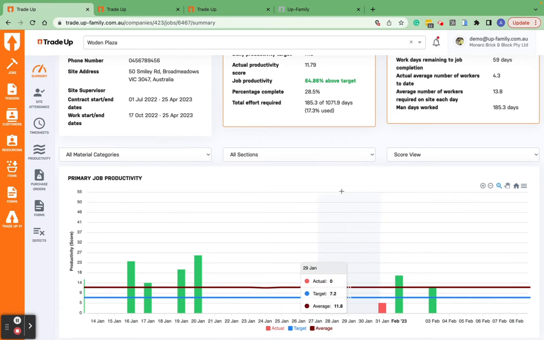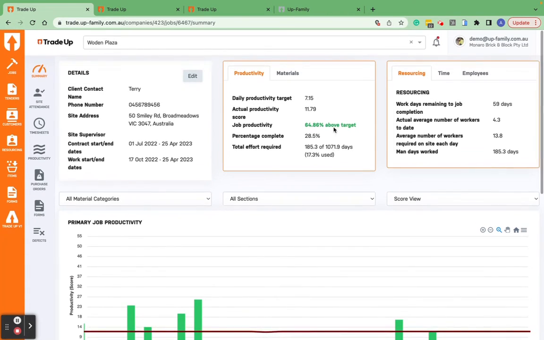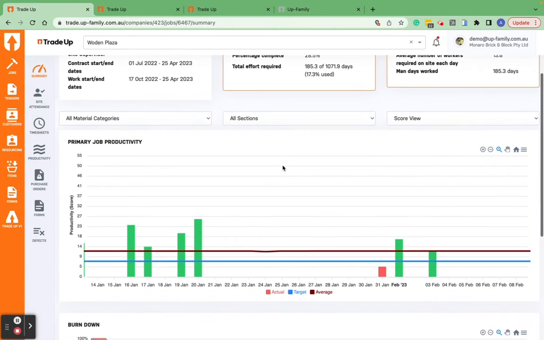And we can see that the productivity target is really high on this job. And so we might be wondering, why is it so high? Why are they actually achieving a lot better than what I thought they were going to in their productivity? And so to look at that, I can look at a few things.